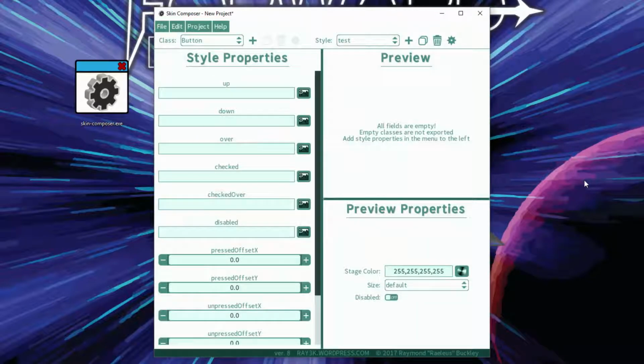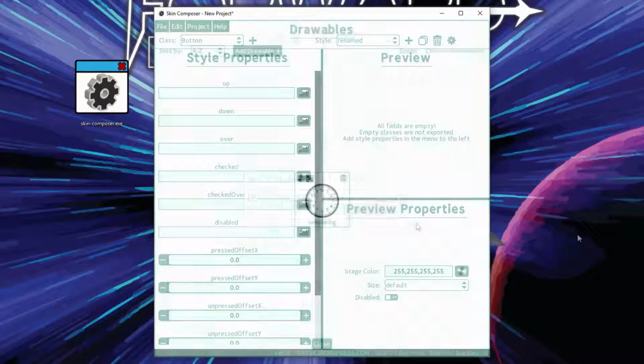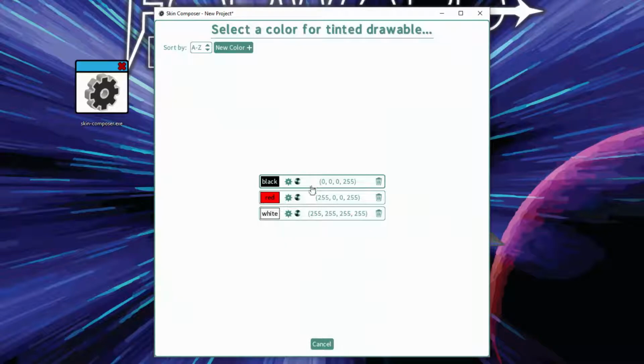Other new features since the last video include being able to rename styles and other elements. Just click the cog button to rename the element. Tinted drawables can now be linked to colors defined in the Colors dialog. Click the swatches icon next to a drawable and select a color.